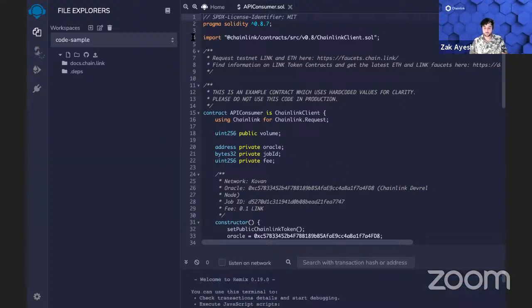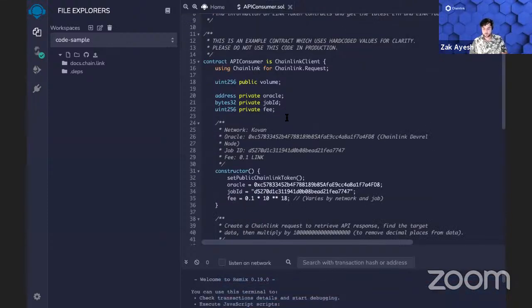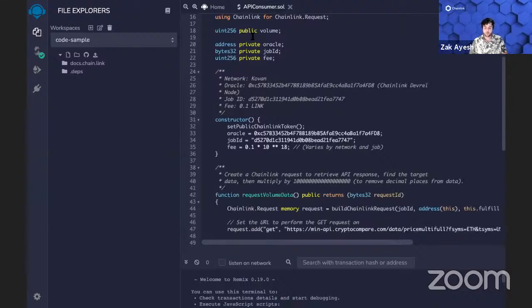This time we have a different import statement. We have ChainlinkClient.sol. This is what we need to import to use Any API. And again, we're going to call this API consumer. We're going to inherit from ChainlinkClient. And we have a couple of state variables: volume, oracle, job ID, and fee. Volume is where we're going to write our data to when we make our request. We're going to get the volume of ETH/USD from cryptocompare.com.